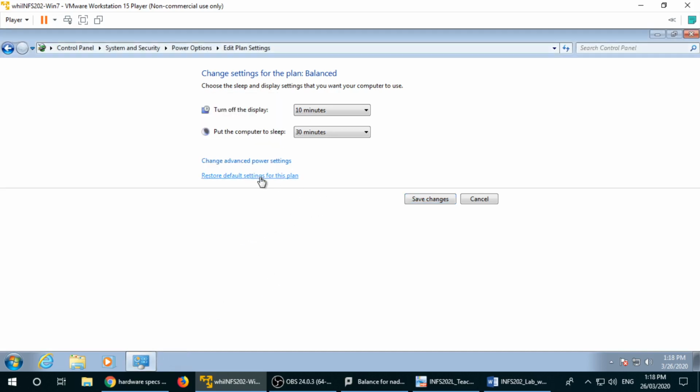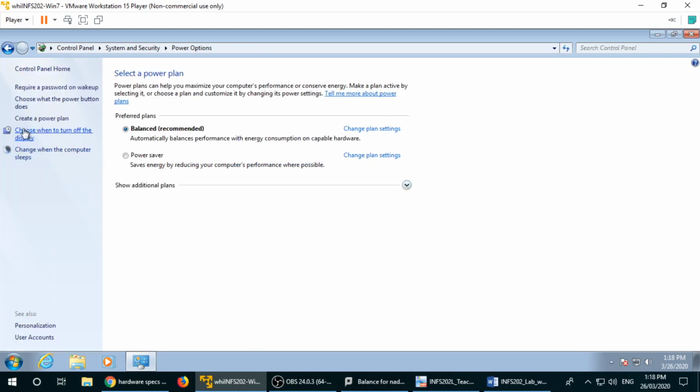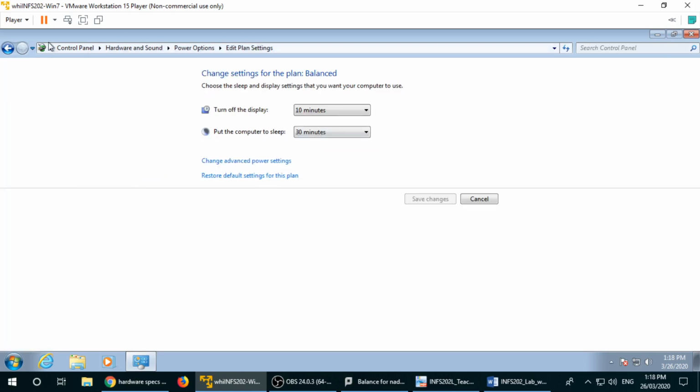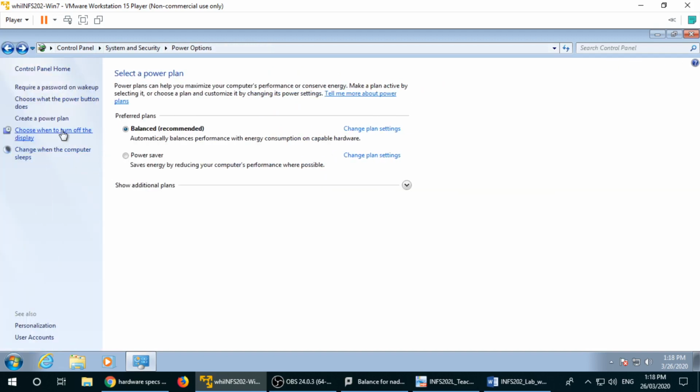Restore defaults here: if you have messed up these settings and do not know how to reset them, you can find a way of rescue in this. This is the important thing that we are handling here, and you can also go here to choose when to turn off the display. It is exactly the same thing.